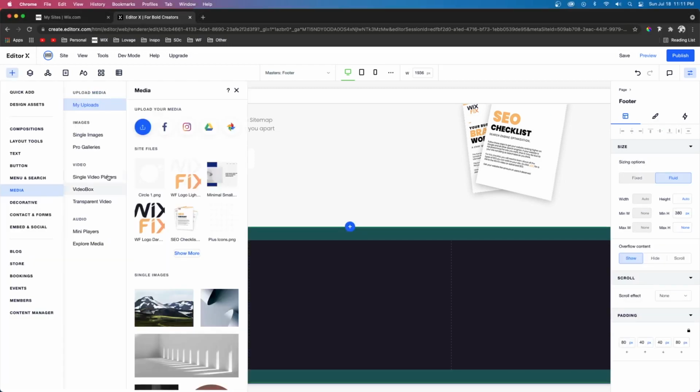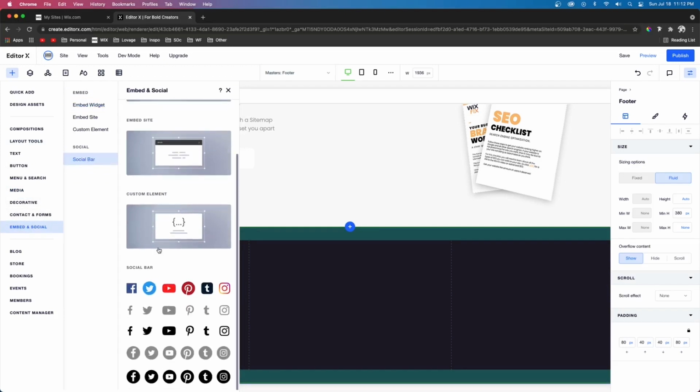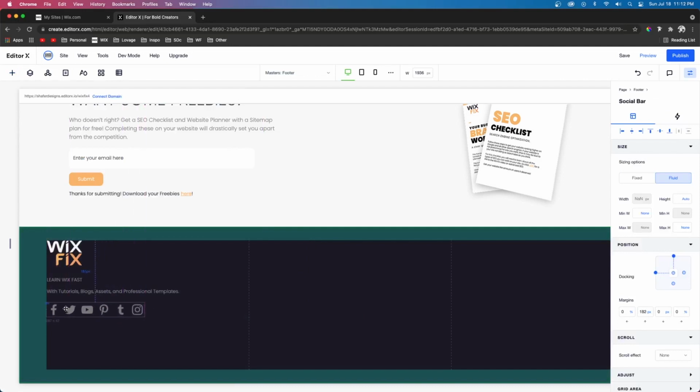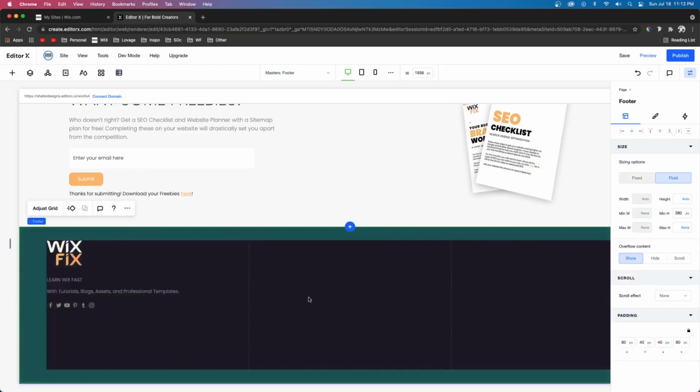And then I'm going to go ahead and add a social bar as well. So I just need to come to add, embed in social, social bar, and we're just going to drag out this one right here. Now I'm not going to set up the links or anything right now to save some time, but I am going to design it. So I want the icon size to be 20 and the spacing to be 4 pixels, which looks nice right there.